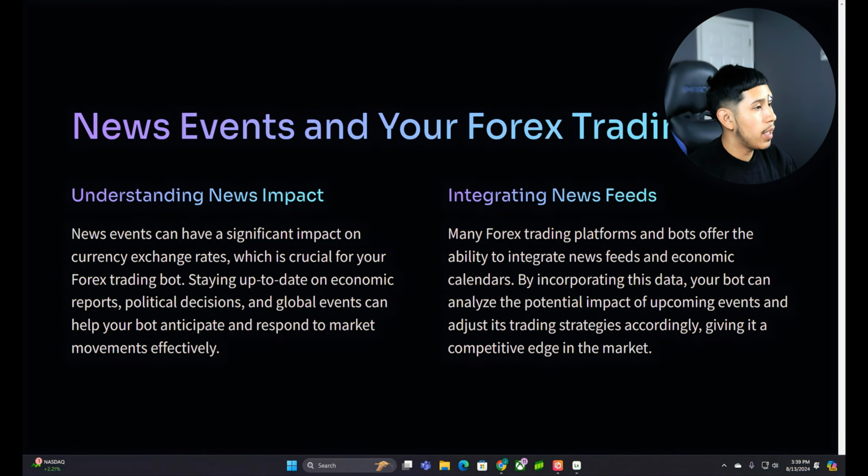The next thing is going to be integrating news feeds. Many Forex trading platforms and bots offer the ability to integrate news feeds and economic calendars. By incorporating this data, your bot can analyze the potential impact of upcoming events and adjust its trading strategies accordingly, giving it a competitive edge in the market.